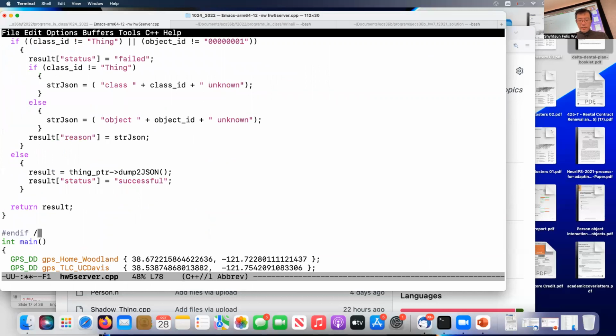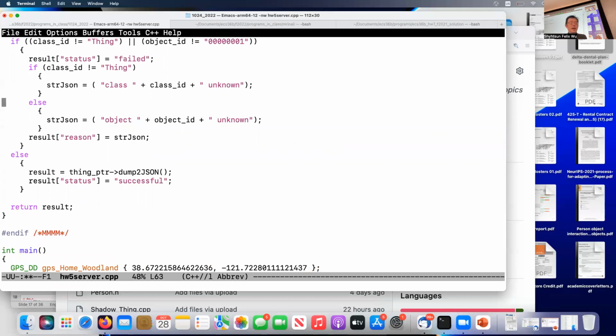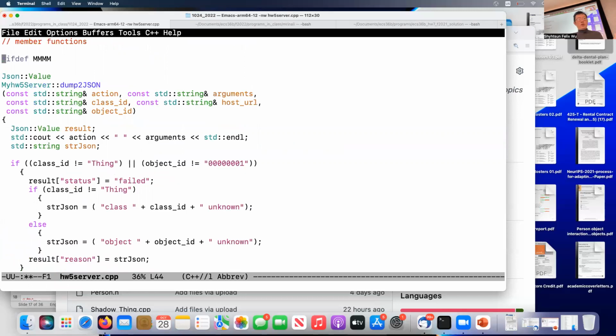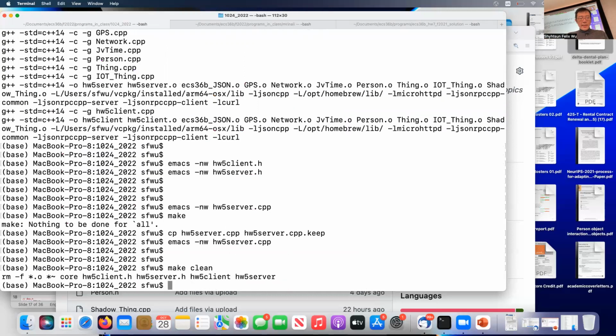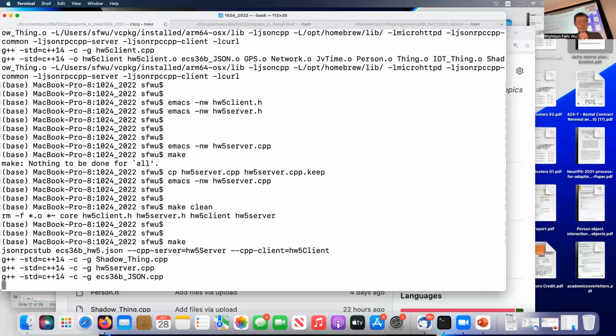And if, so I block all the code for that function. So essentially I have a code which I declare everything otherwise okay, but I don't have the implementation of this dump to JSON. Okay, now I'm going to make a clean, make again.